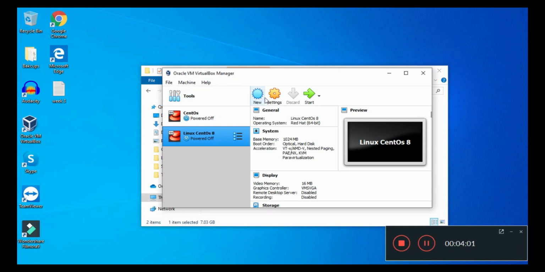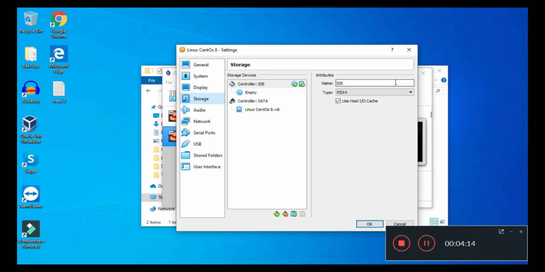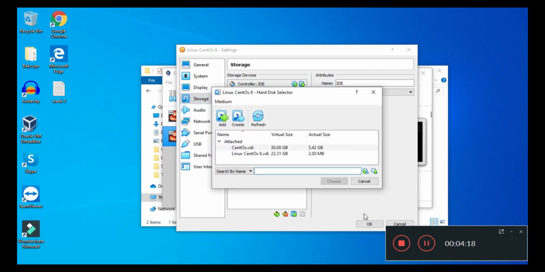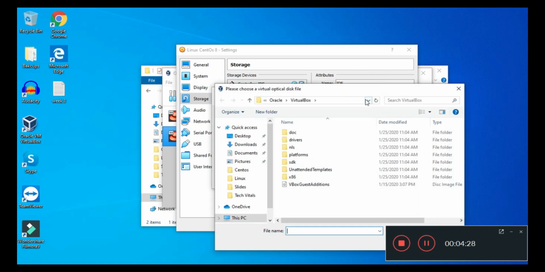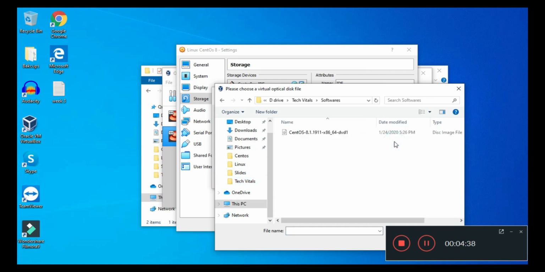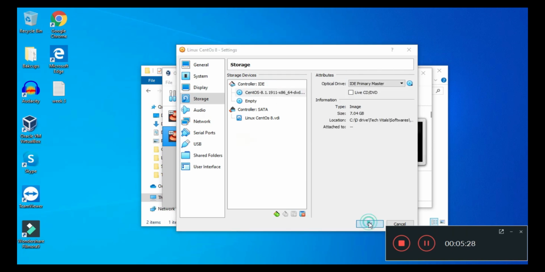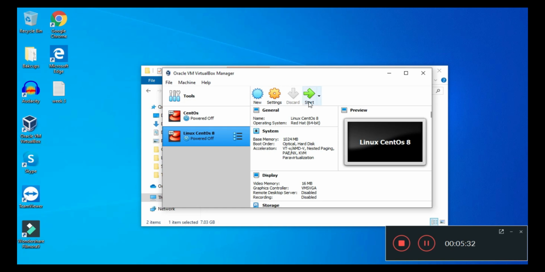Click OK. Now we have to browse the ISO file that we downloaded. So go to storage and click add and go to your ISO file. Now click OK. Now we are ready to install, so just click start.